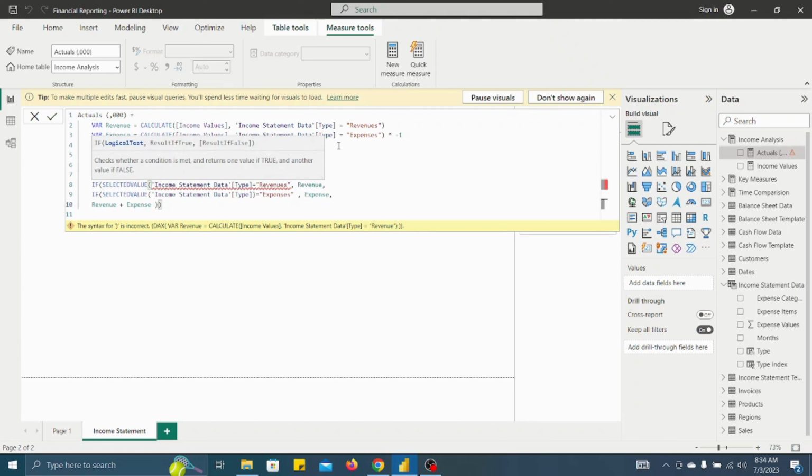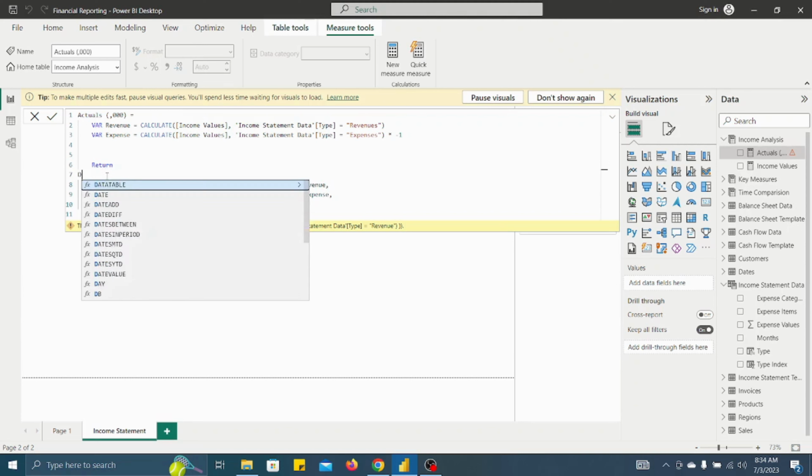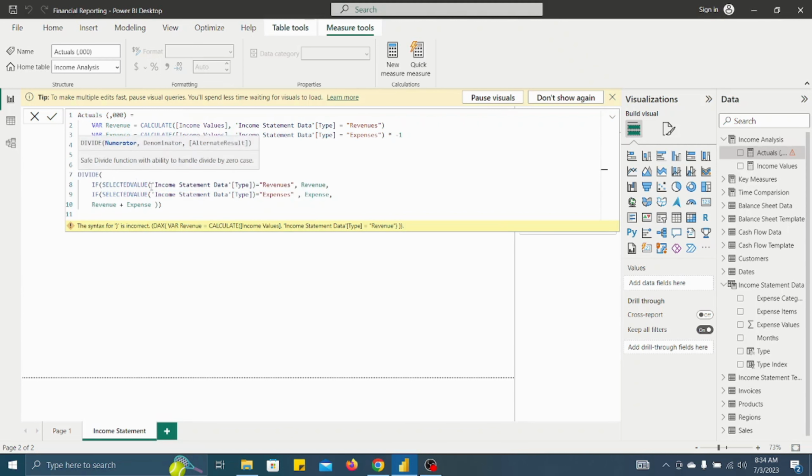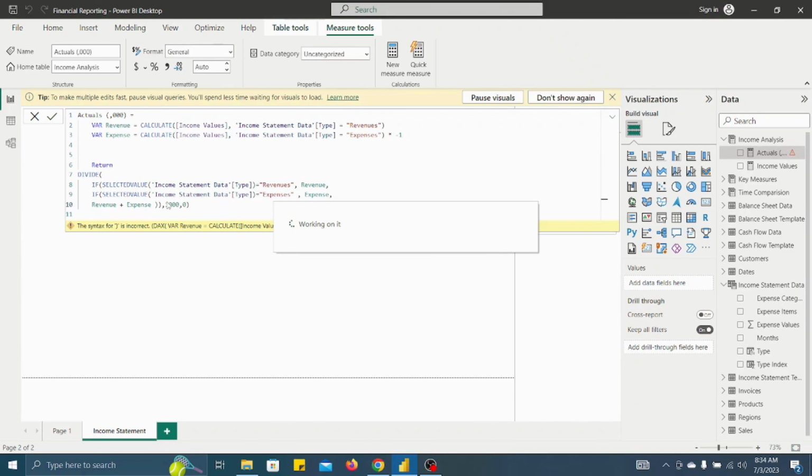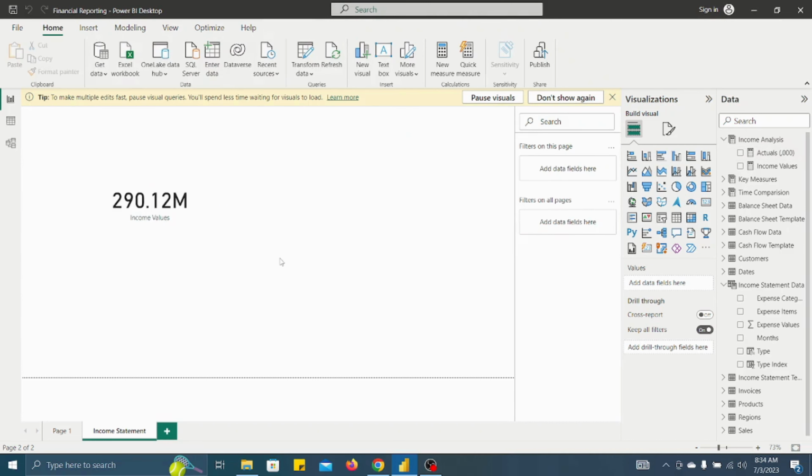One more thing we are going to do here: we forgot to add the bracket here, so we will divide this by 1000 so that the number will not be large. Divide it by 1000. If any error comes, it will return 0. Now if you hit enter, the formula will work. Okay, so this is done.